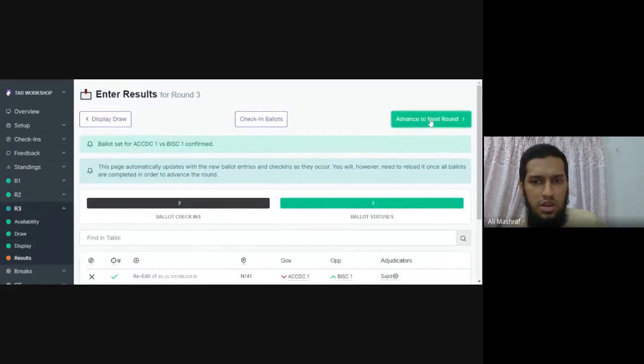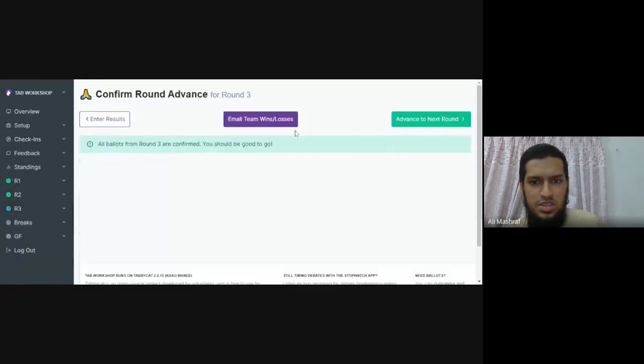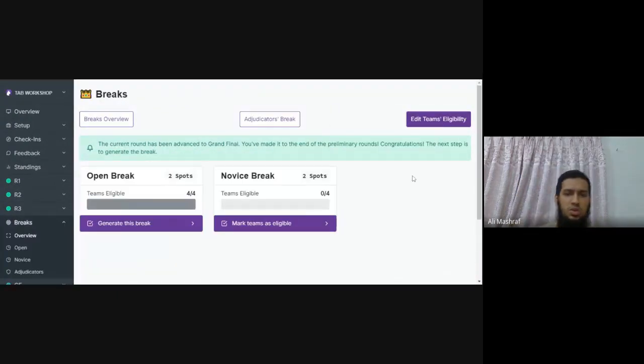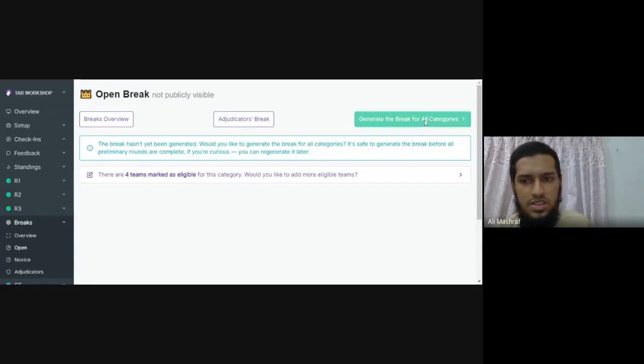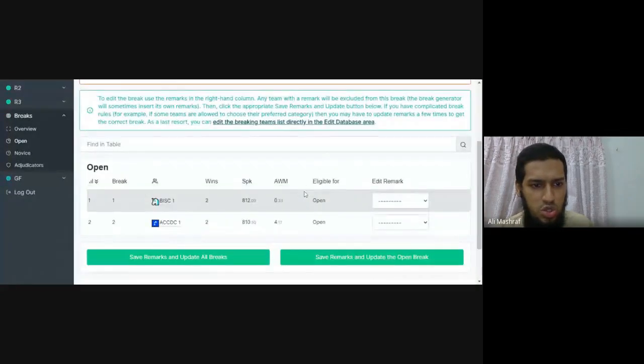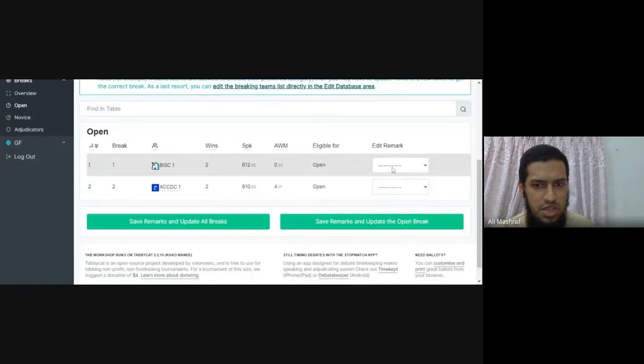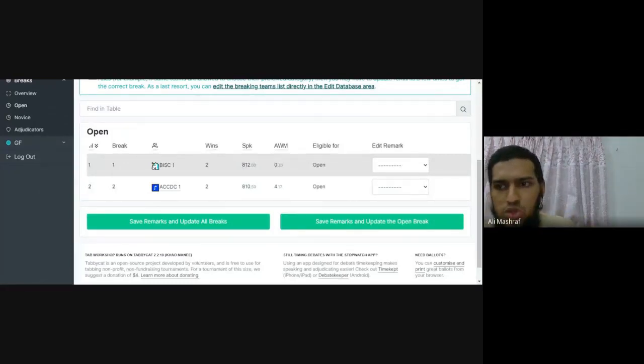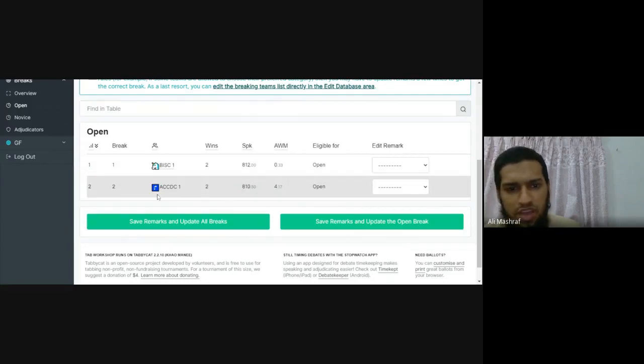I think we'll generate the break. All right. So for novice, there are no teams eligible here because we did not input any novice information. Let's go to the open break first. And now if you go down, you will see the top 2 teams will basically proceed. But for example, let's say ACCDC will not be able to show up on the next day. That is the day we will have the out rounds. So they will be marked as ineligible.